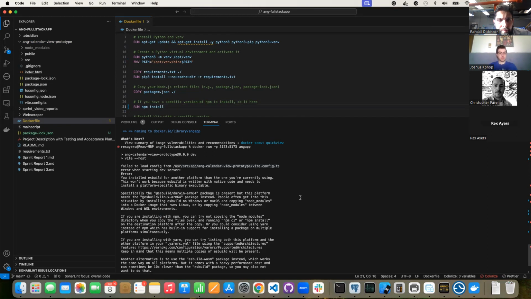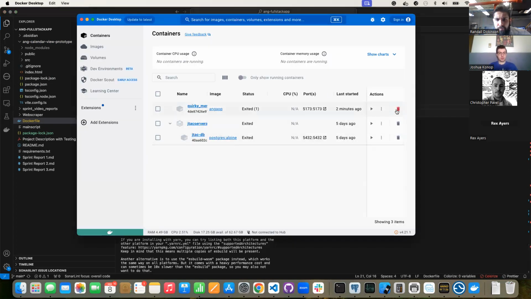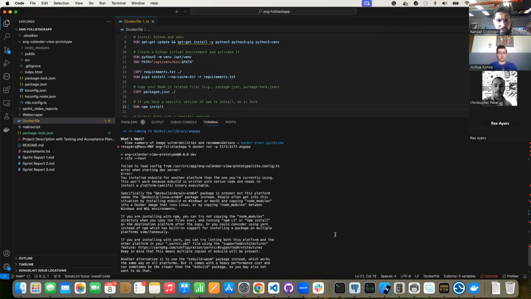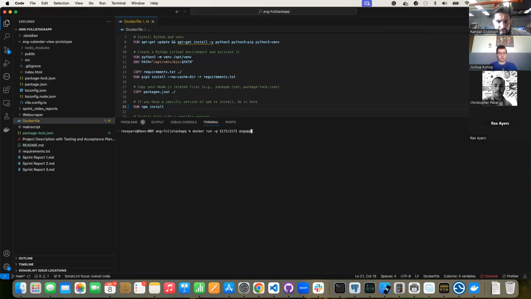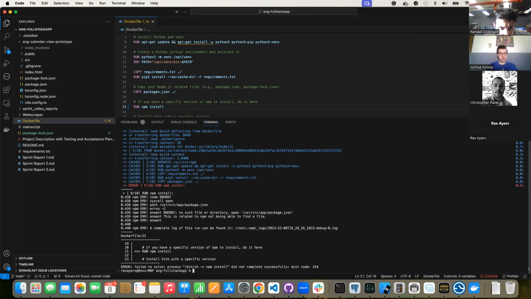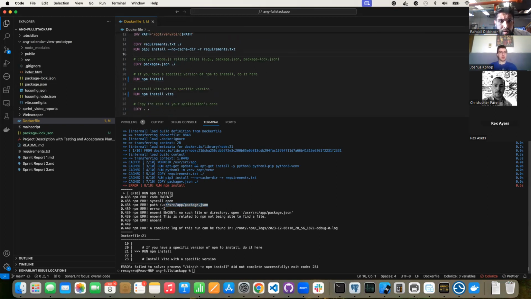Okay. Save that. Kill that. Okay. Yep. I didn't like that. Install vite with the specific version. Okay, we can do that. I think the error's on line 21, so when it says run npm install, because it needs to know what npm wants to install.